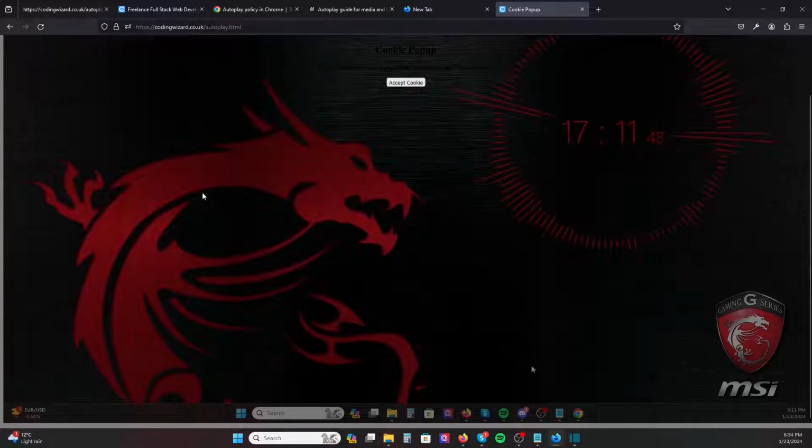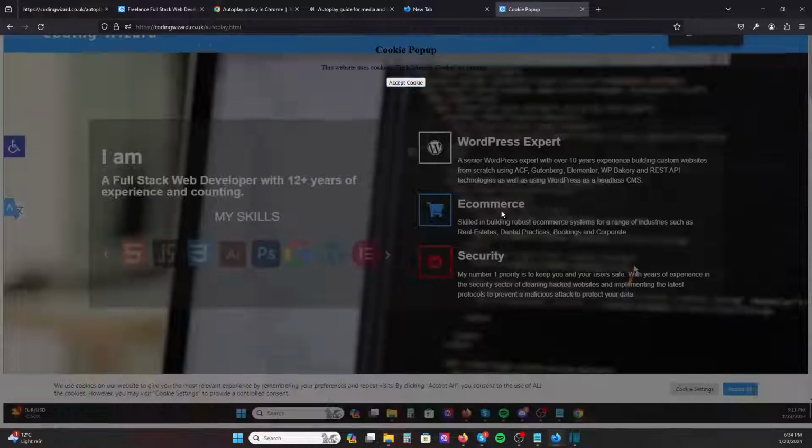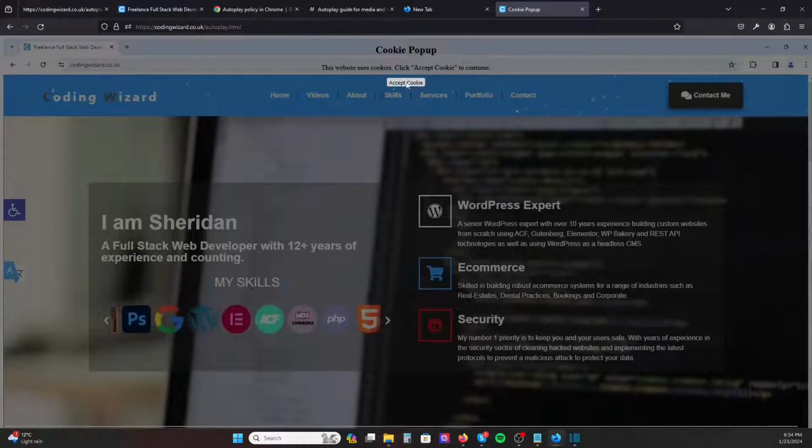And here we have it with the massive overlay. I can't hear anything, I can't proceed, so I'm going to go ahead and click accept cookies.